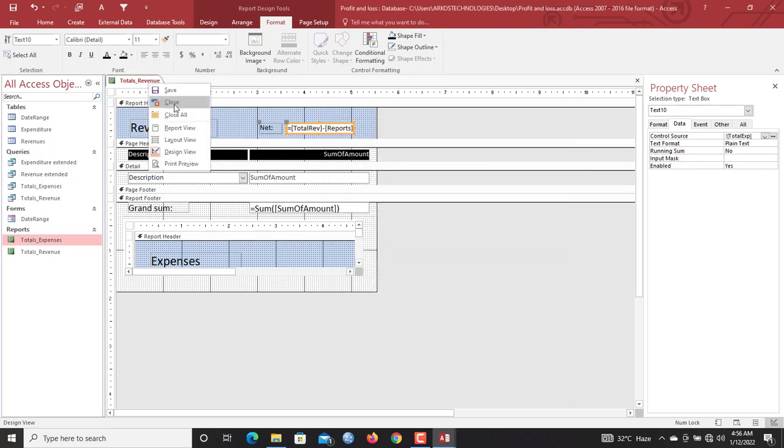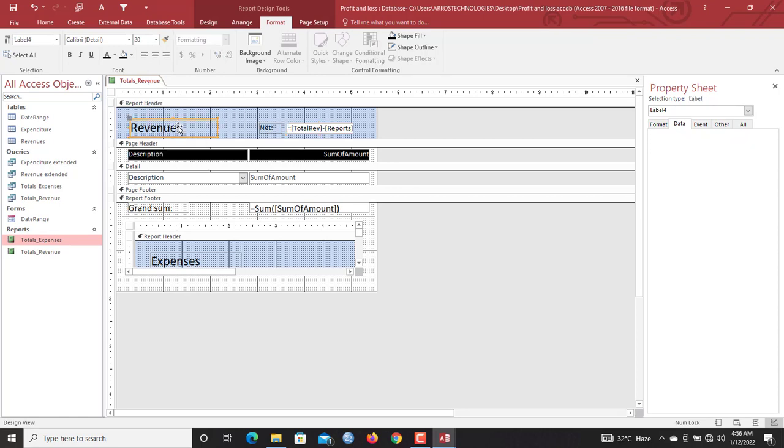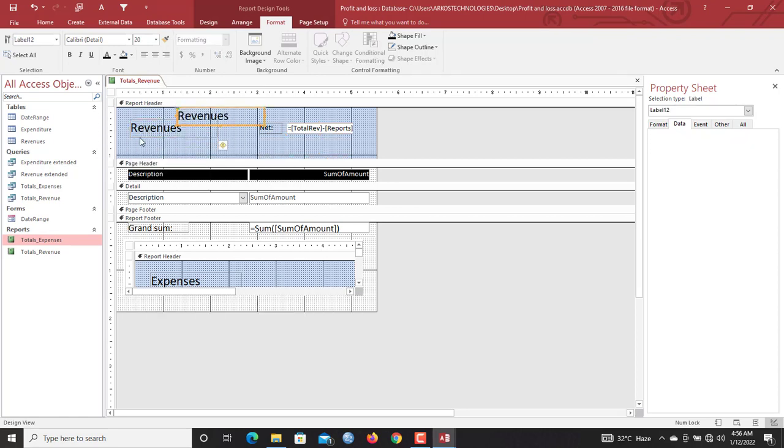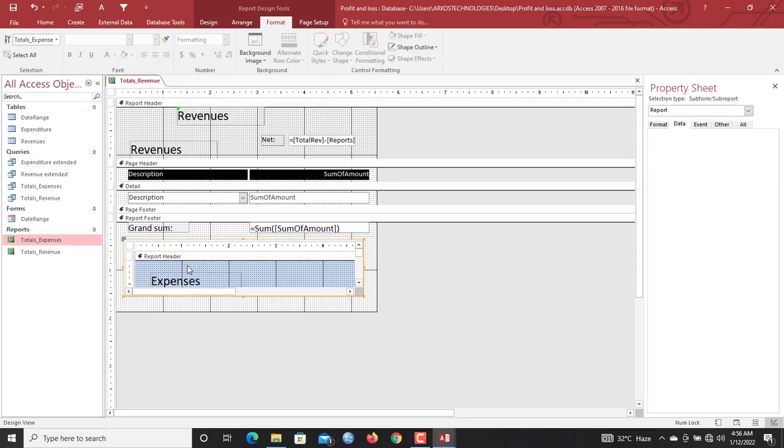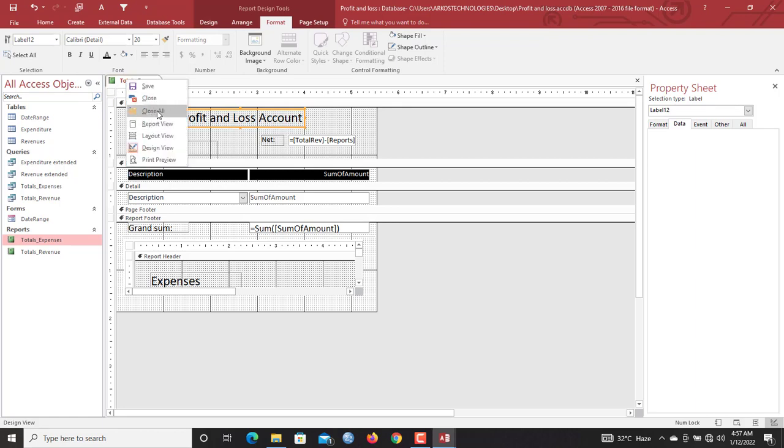Alright. So now the very next thing I will do is to copy and paste this. I will change. Then bring this one here. In fact, we can make this one the title, which is profit and loss account. So profit and loss account. Okay, so now that we have it neatly set in here, you close it.